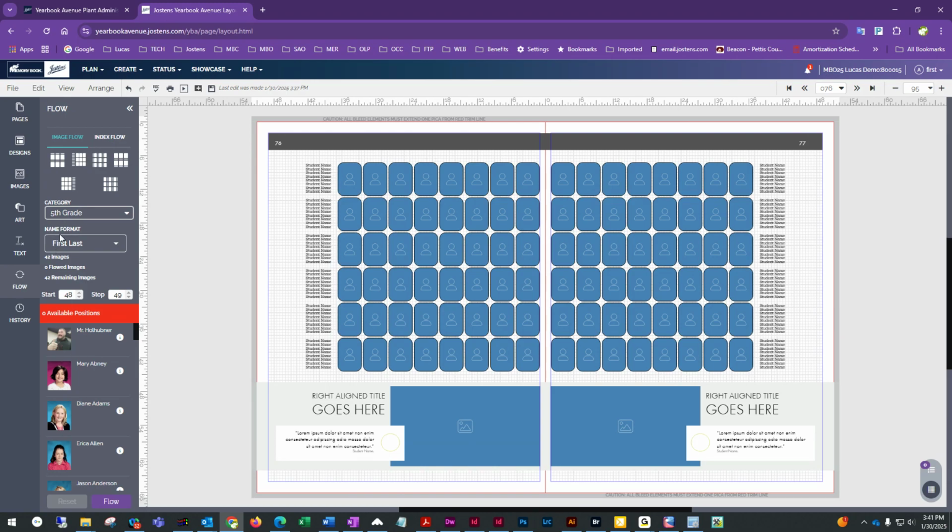We'll need to open up these arrows here, where we can select a folder that has the student images. And now the next one down is name format. This is how the names are going to appear on the page. First, last is the default for how they flow in, but if you'd like to change them to last name and then first, we've got that option. Next, it's going to tell us how many images we have. So we've got 42 images.